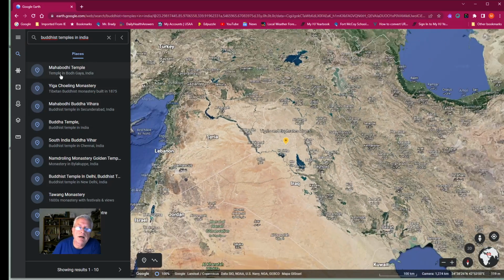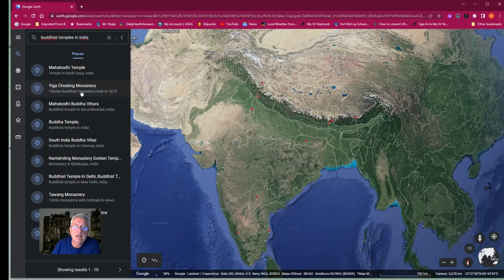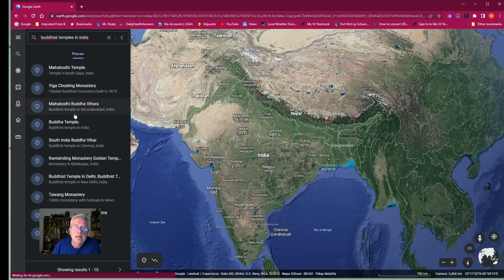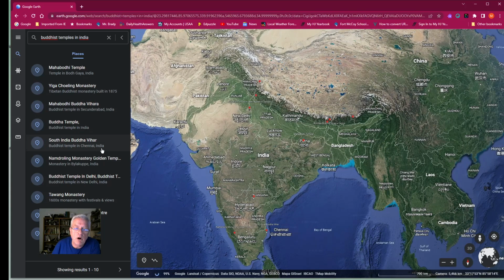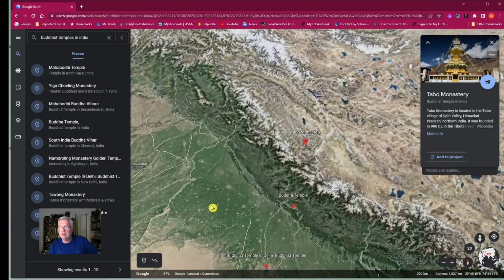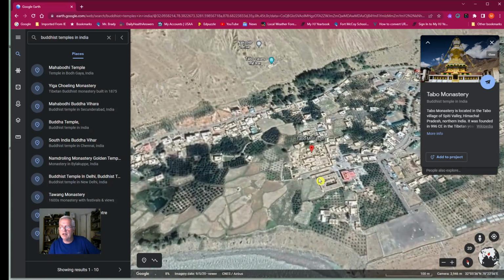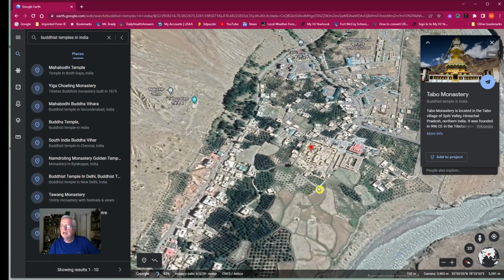Now notice all I've got. I've got this Mahabodhi temple in India, the Yiga temple in India. See, all of these temples are in India. Okay, so I'm going to pick one. Let's take a look at a temple in India. All right, so I click this one. This takes me way up here into the mountains. Very cool. It's going to be easy to spell. Tabo Monastery. All right, and it's rolling around.